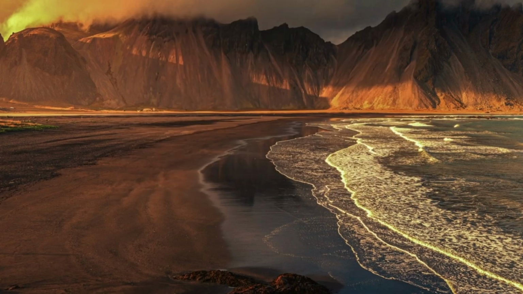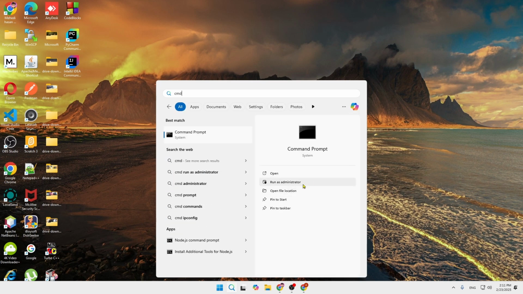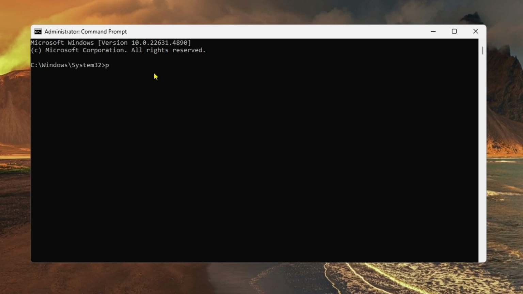Now if you close it, you can simply click on the search option and type cmd and run as administrator. And from here, if you type python space dash dash version and enter, as you can see, Python 3.12 is rightly installed on your computer.